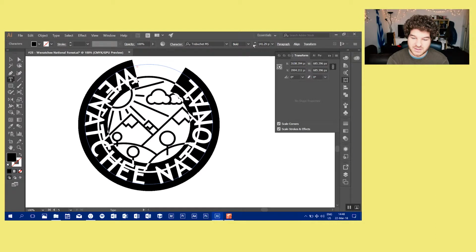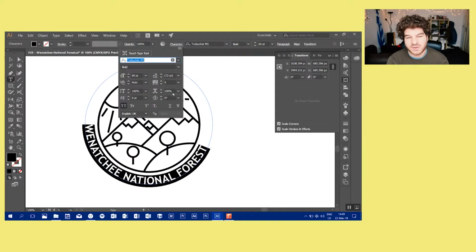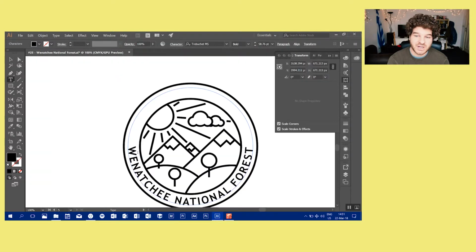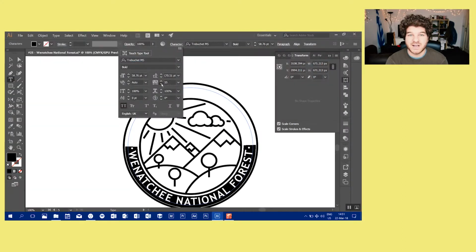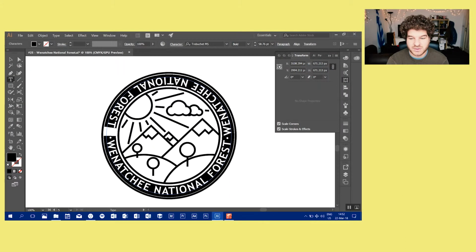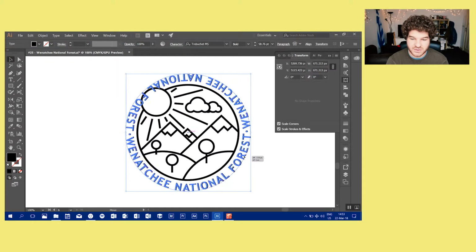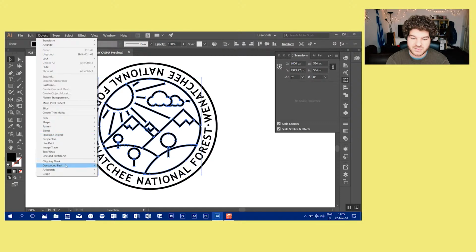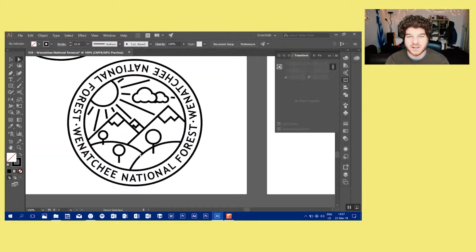And then I wanted to add another circle where I would put in the word Wenatchee National Forest. The font I went with is Trebuchet MS Bold. I put it inside of the circle, added 2 dots and copied the Wenatchee National Forest, so it would go all around the circle.